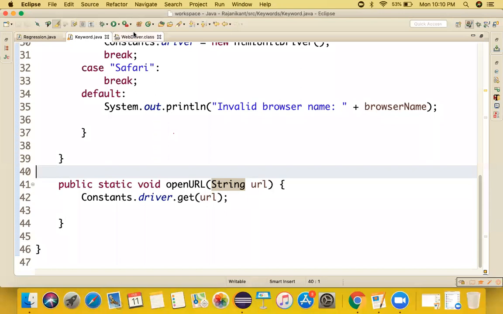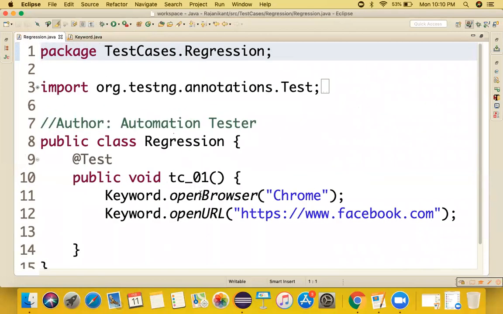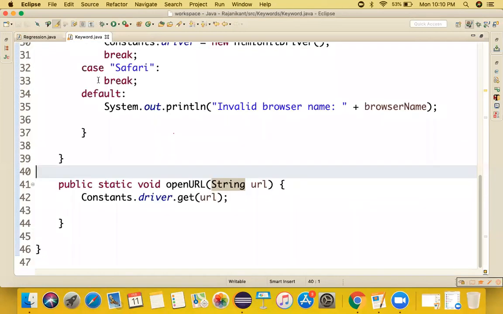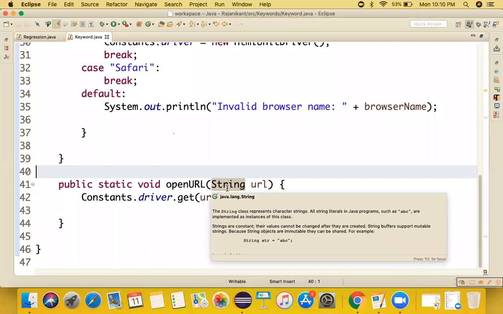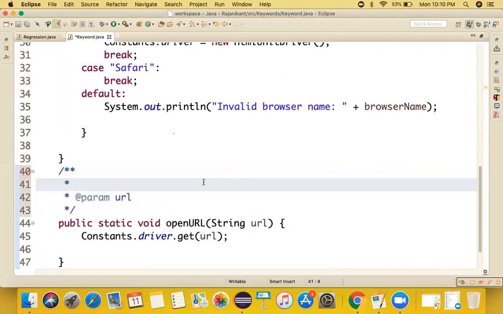But let's say I'm calling the open URL method from this test case. Right now you cannot see any kind of description over here. Can you see? There is no description at all. So I have to create that description. How can you create the description? Simply type a forward slash, then an asterisk, one more asterisk, and then press enter. That's it. This will allow us to write some information about this method.